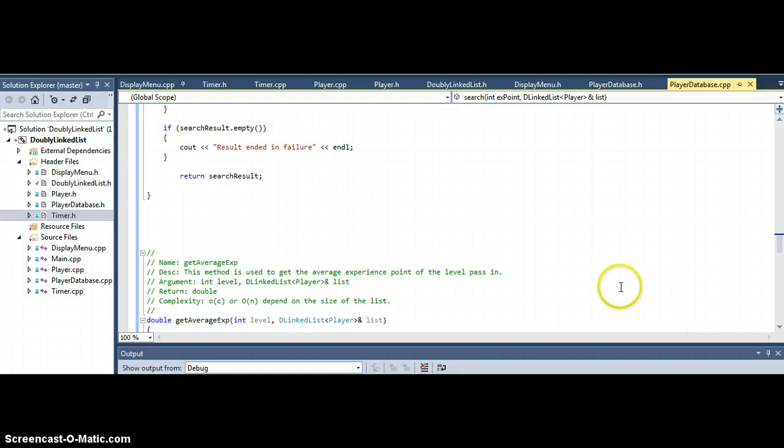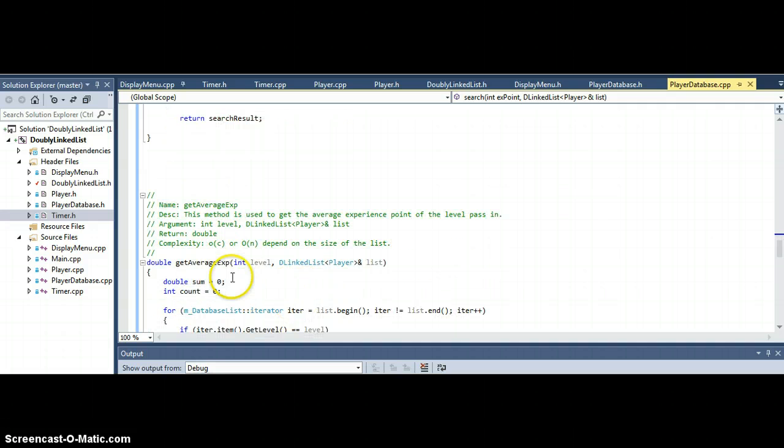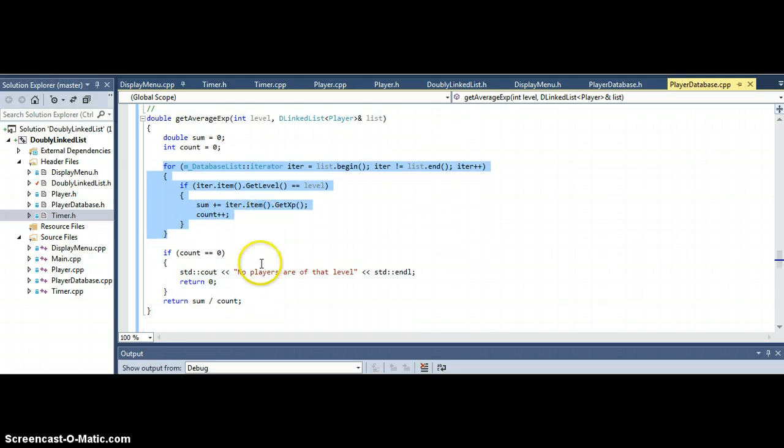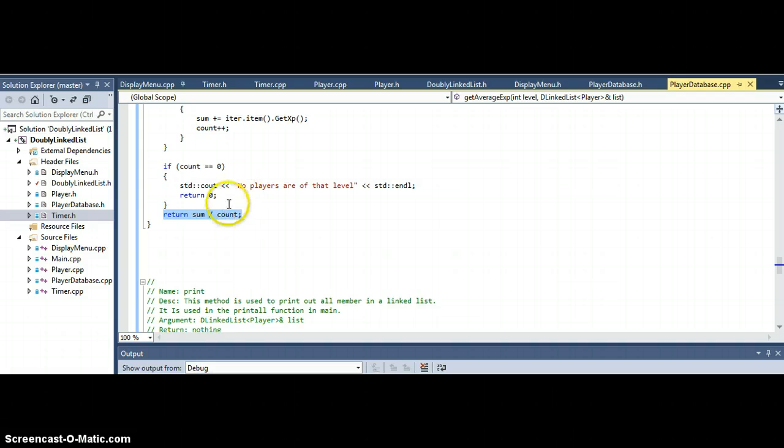And getAverage is used to get the average experience point of the level that was passed. Taking the level and the D-linked list, it returns a double. It is order C or order N, depending on the size again. So it will loop in the list, adding it all up, getting a counter, and if the counter is equal to no players at this level, return a 0, else it will return the sum divided by the count that we increment in here.